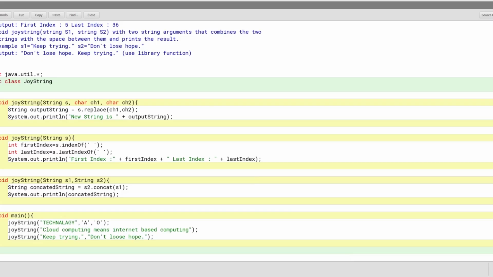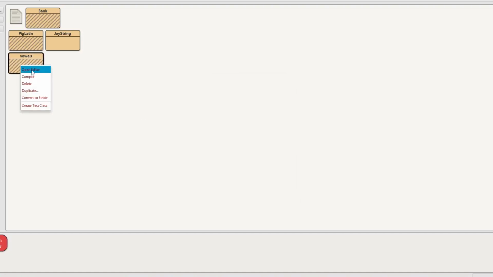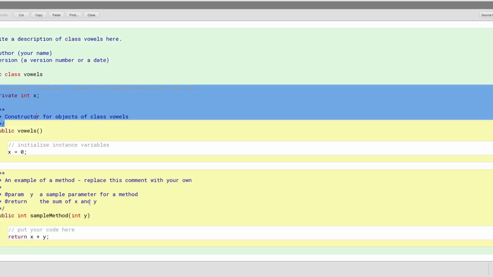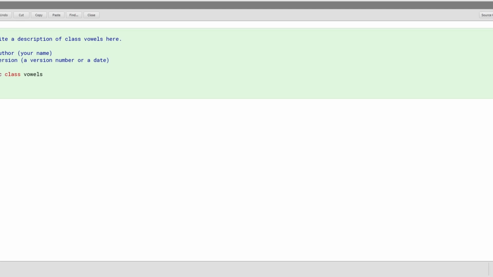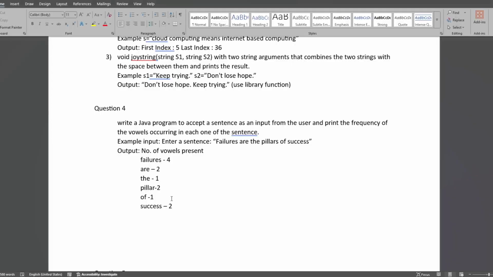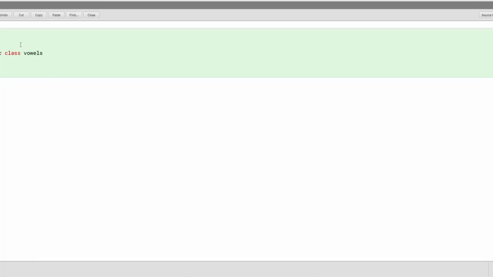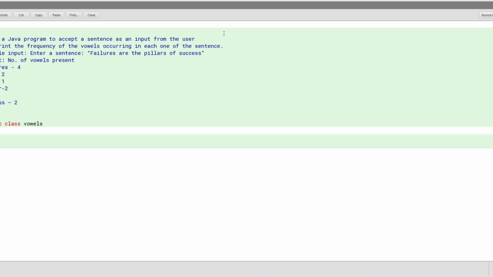I'll close this. New class. What should we call this one? Frequency of vowels. So let's call this frequency of vowels. And we'll then open the editor. Everything we will simply delete. In the description, we'll just copy whatever we have from here, and we'll do a little bit of editing to this.